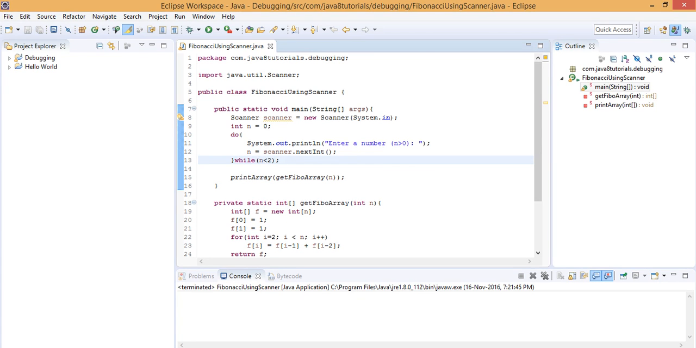Hello friends, today we are going to learn how to debug a simple Java application. Debugging helps us to identify and fix defects in the application. So to start debugging, first of all we have to learn how to add a breakpoint.